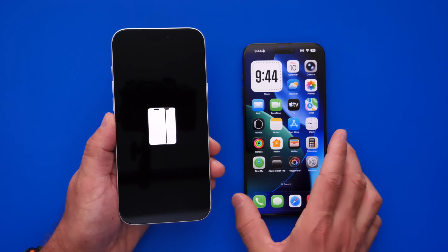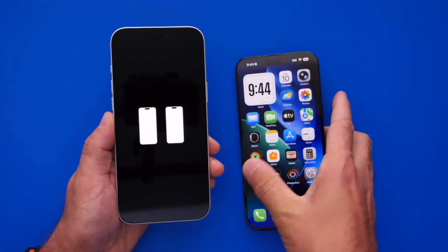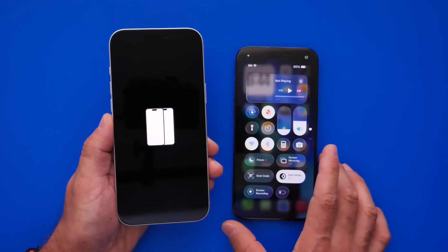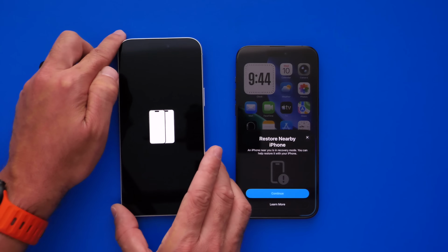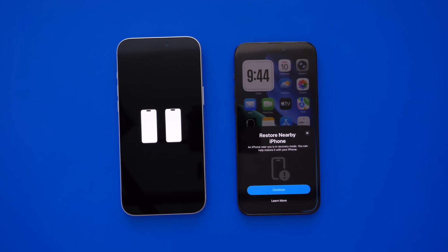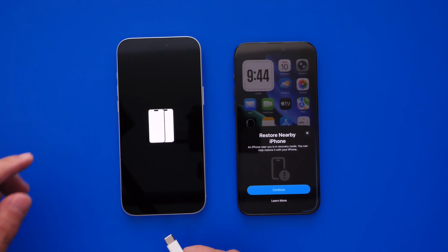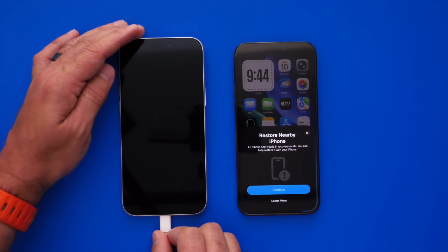So now we have this iPhone here, and all we have to do is make sure that Bluetooth is enabled and make sure that we are connected to Wi-Fi. And we're going to go ahead and connect the iPhone that needs to be restored to a power source. Very, very important. After you're on the screen, make sure you connect your iPhone to a power source so it doesn't die.